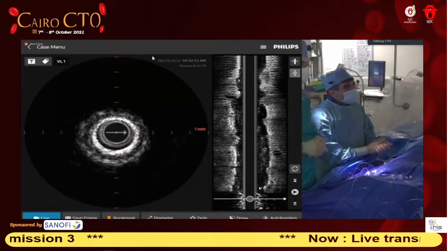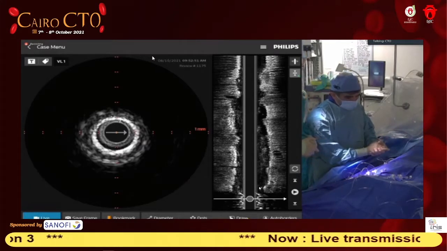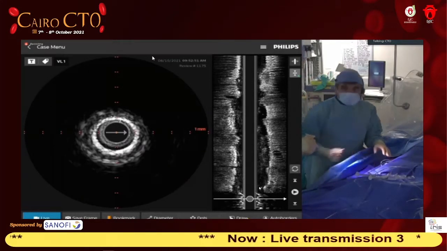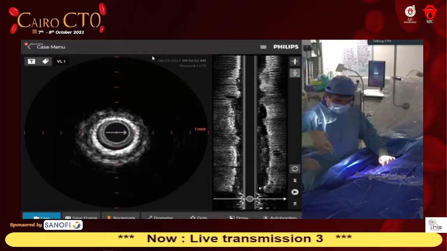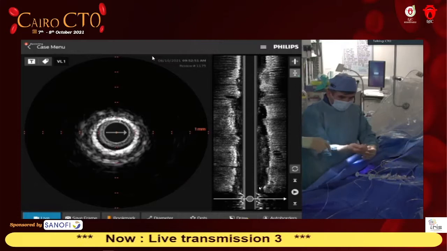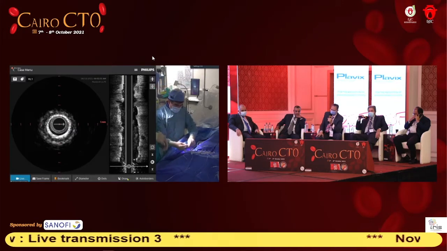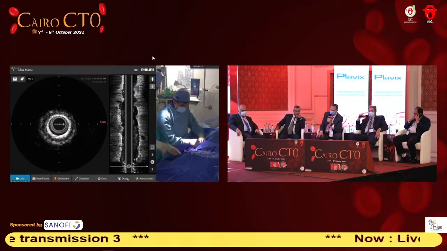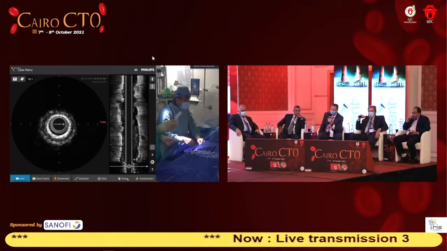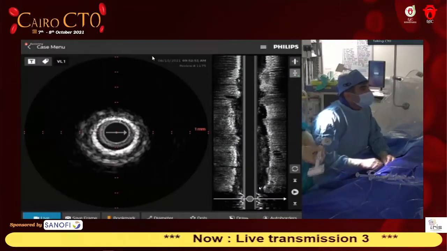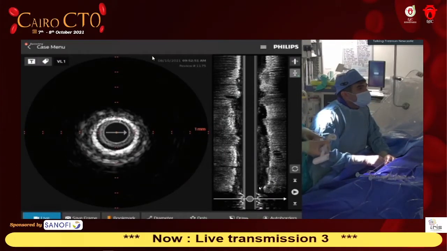So the IVUS is very important in this scenario, because of this diffuse disease in the RCA. It gives you how to size the stent and also where to stop, and where this subintimal hematoma is. So I think it's a very good demonstration of a diffusely diseased RCA with IVUS. Yeah, so this is the first stent, and we're going to take, can you give me a 3.5 by 38? This is 3.5? This is a 3.0 for the distal part.